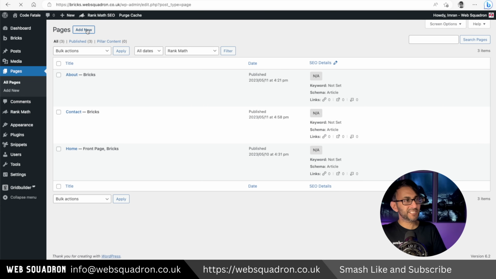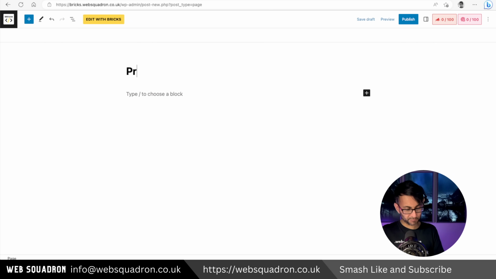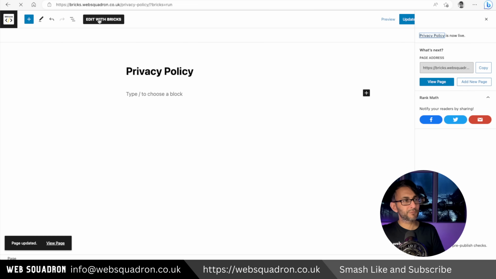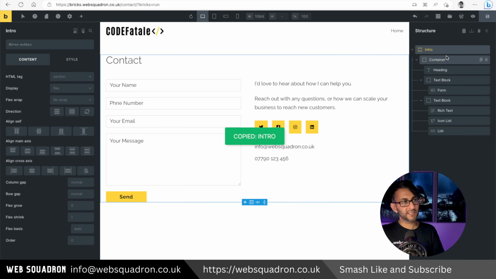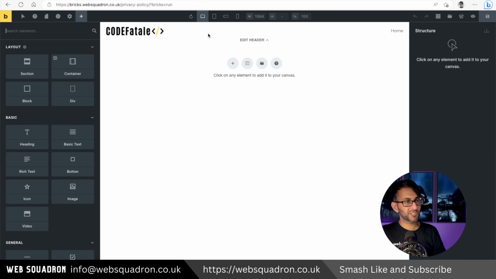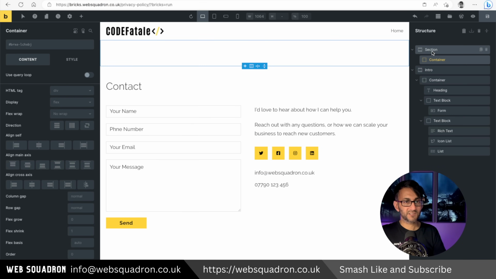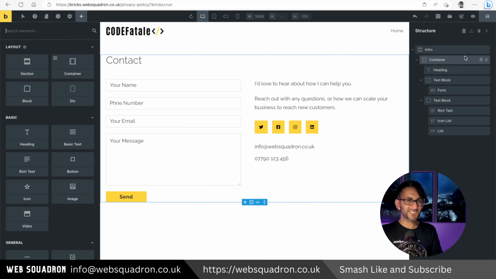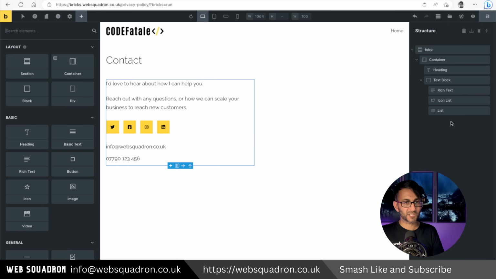So let's go to pages, hit add new, and we're going to add our first one, which is privacy policy. Publish, edit with Bricks. I'm going to pick up my entire container there, or section, paste it in, move it out, get rid of the old one. I mean, look, it doesn't take that long to do, okay? It really doesn't. I'm going to get rid of this text block because I don't want it.